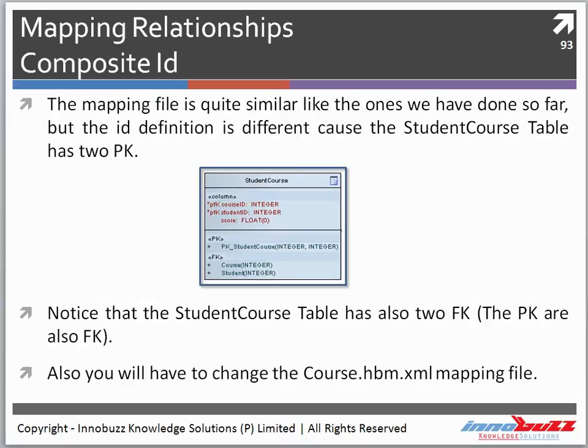As you can see on the picture, this student course table has a primary key composed by two fields that also are foreign keys. Also, there's a score attribute on the table definition. Because the primary key is composed by two fields, the ID element of the mapping file must be defined differently because we have no generator strategy and the primary key is composed.